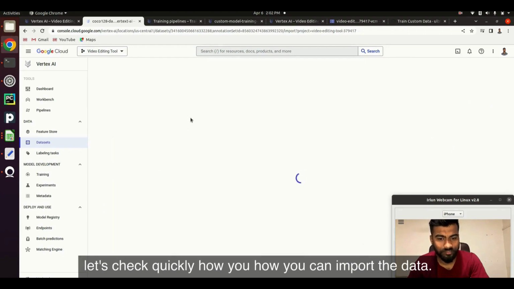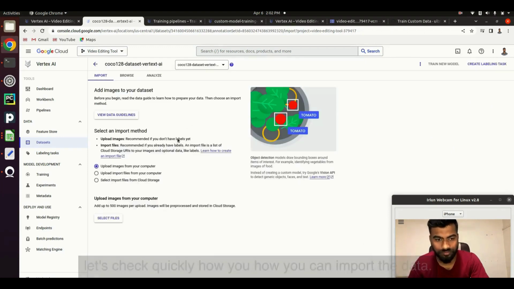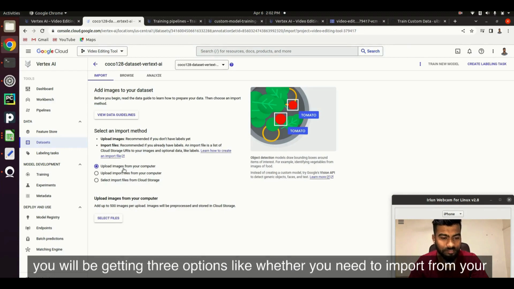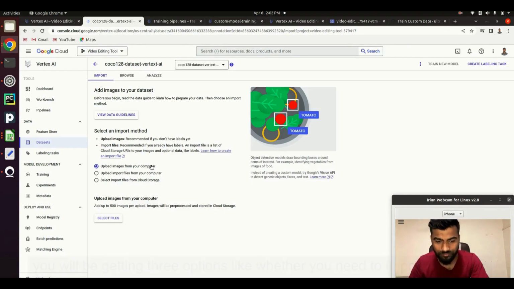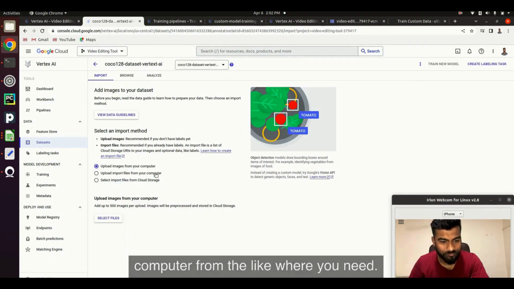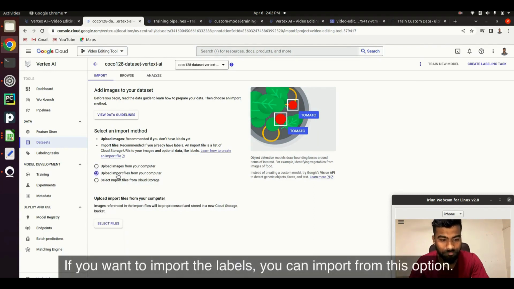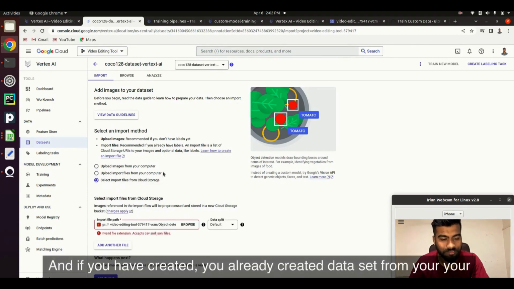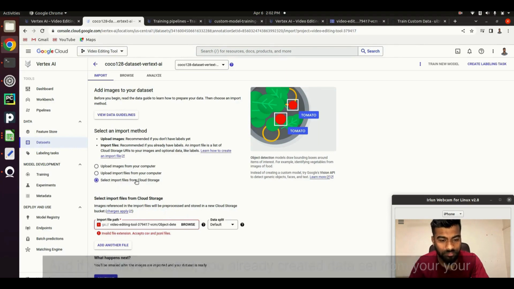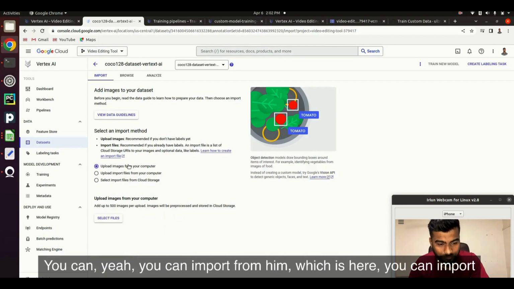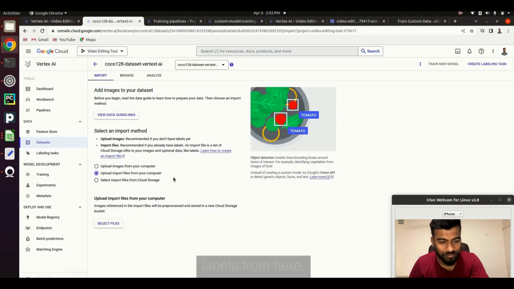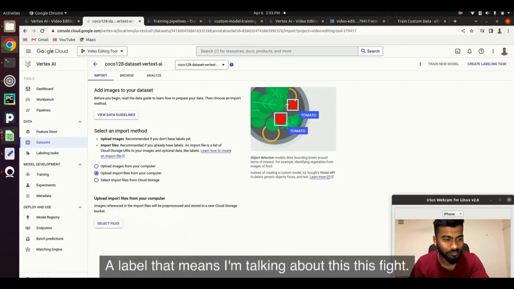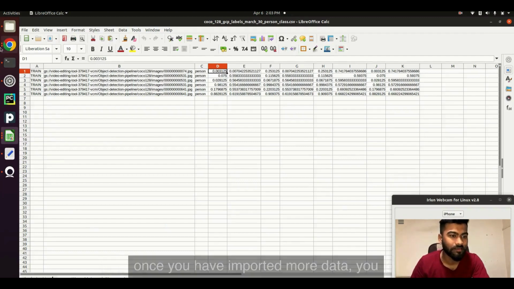Let's check quickly how you can import the data. You will be getting 3 options, like whether you need to import from your computer, or from where you need. If you want to import the labels, you can import from this option. And if you already created a dataset from your bucket, you can import from here. You can import images here, and you can import labels from here. Label, that means I'm talking about this file.